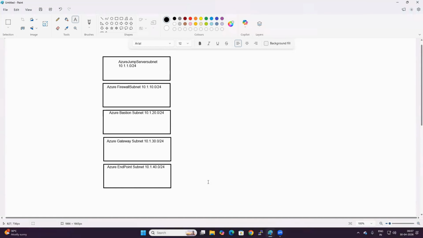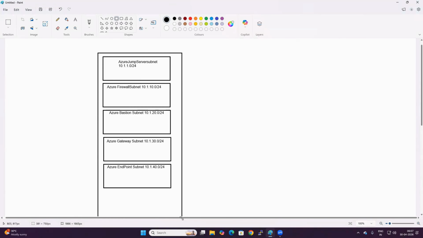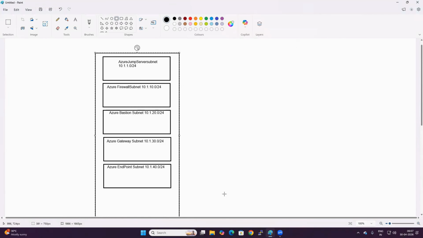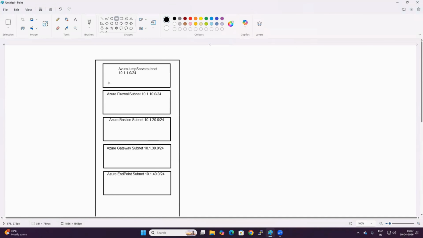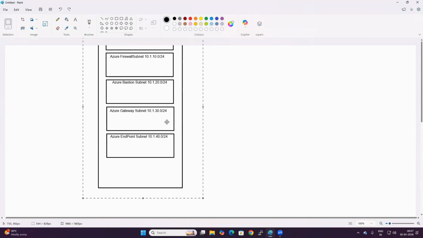Whatever you are seeing here, these are the subnets that we are creating under the hub architecture. This is my virtual network. Which virtual network is it? It is the hub virtual network.